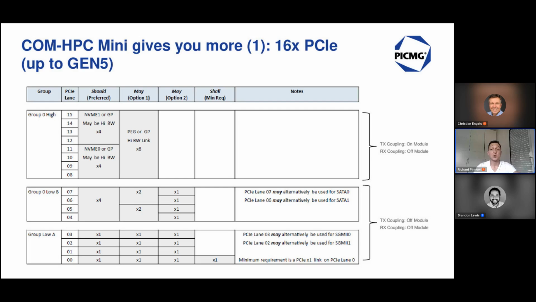speed and density. So COM-HPC Mini simply gives you more. With regards to PCI Express, 16 lanes up to Gen 5, as I've mentioned already. So that's a lot. And these PCI Express interfaces are separated in 3 independent groups. One group is group 0 low A. This is ranging from PCIe 0 to 3, group 0 low B from 4 to 7, and group 0 high from 8 to 15. Each group has its own PCI Express reference clock and corresponding clock request signals.